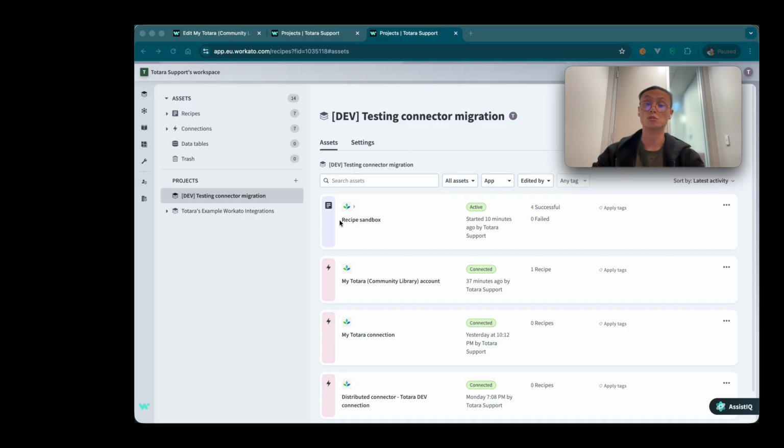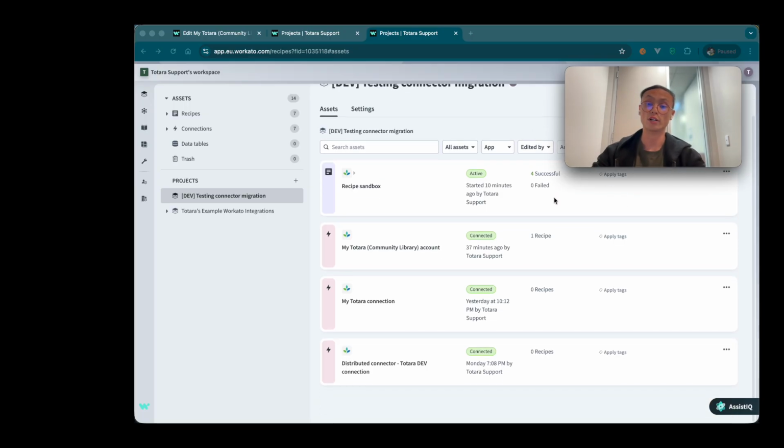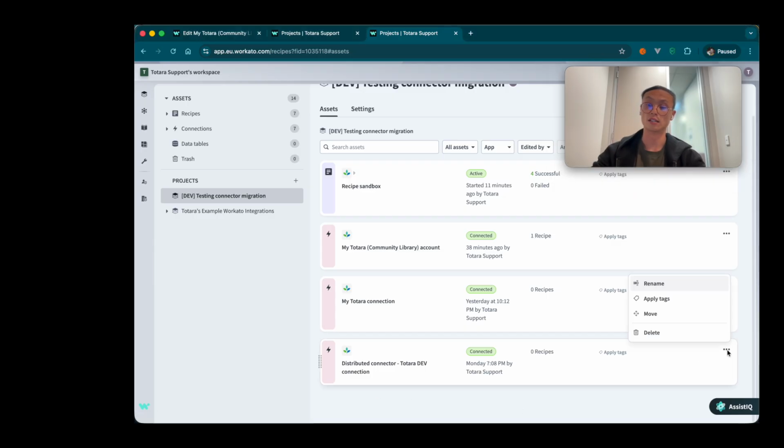As a final optional cleanup step, just so we don't get confused between our different connectors and connections, now that we've migrated everything over, we can go ahead and delete our former connection if we wish. So this is my new one. You can see here the old distributed connector connection. And you can check that it is 0 recipes, just to confirm that no recipes are used in this connection. The one that I've migrated is over here now. We can go here and click the 3 dots and click delete.